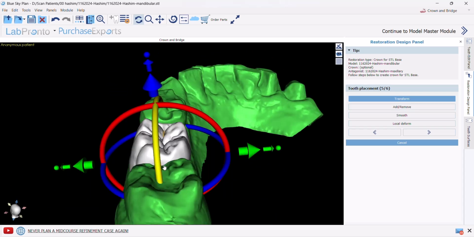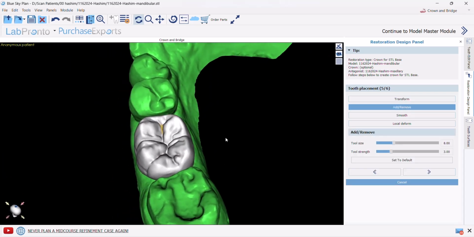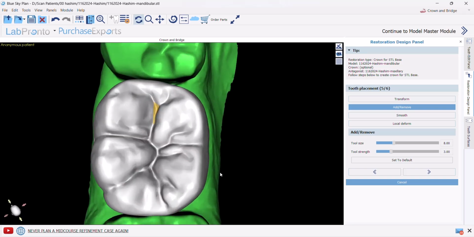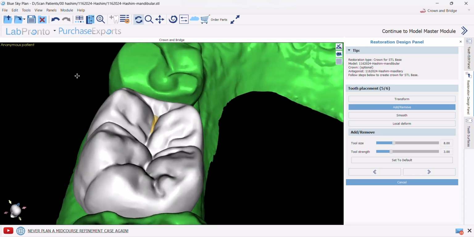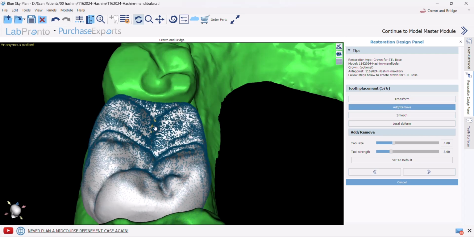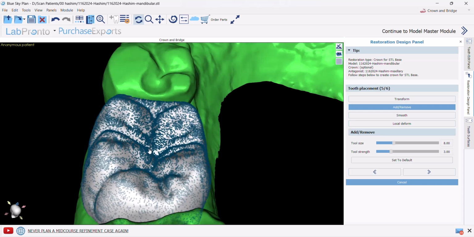Now that we're finished with the transform, we select the Add Remove function. I check the model for any places I want to add or remove from it. I notice this yellow area is contacting the underneath crown, so I have to add material at this point. In order to add, I press Shift on the keyboard, and with the left mouse button, I tap on the area. I could also reduce the depth of the groove by adding to the groove.